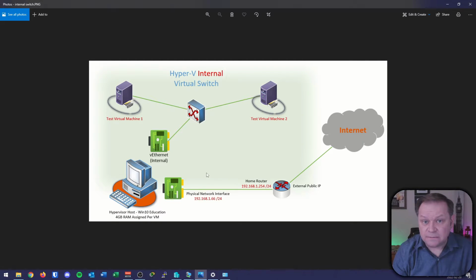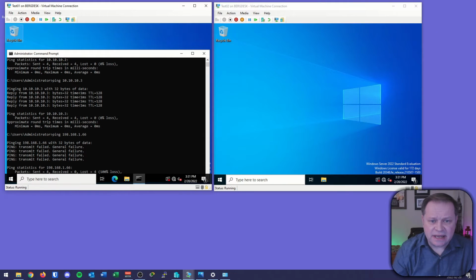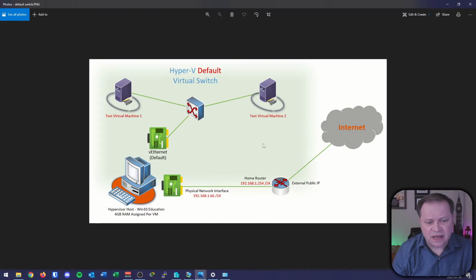How do we do that? Well, the simplest and easiest configuration to make this happen is something called the default switch. Let's switch our diagrams up and you can see this thing in action. I'm going to go to this other alternative configuration. Now, you're going to see it looks a lot like the internal configuration that we had. The only difference is that I'm not going to utilize that specially created virtual Ethernet internal adapter. I'm going to connect to the default.